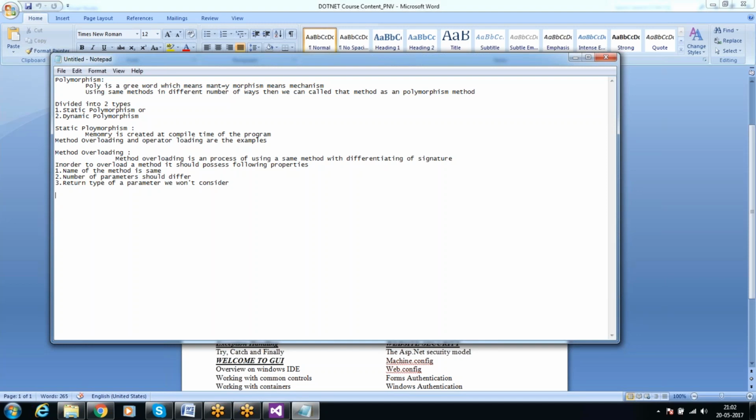So for example, I would like to create one method like public void add of int a comma int b. Okay, and again I create one more method, public void add int p. Then we'll call these two methods as an overloaded method. Means when we call, if both method names are the same, then only we'll call it an overloaded method.